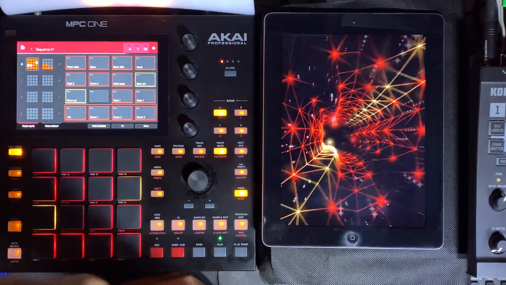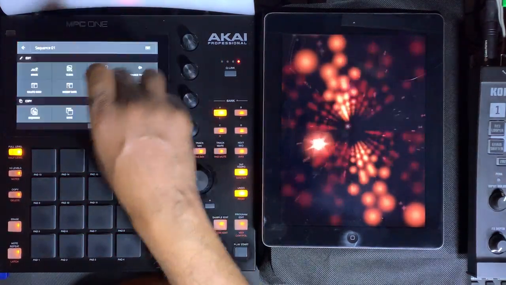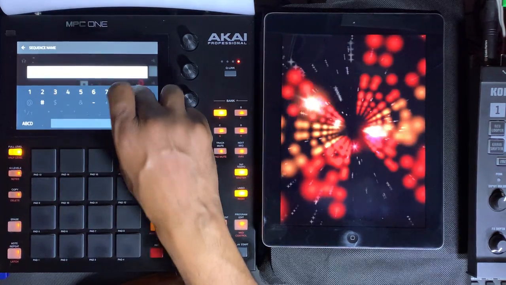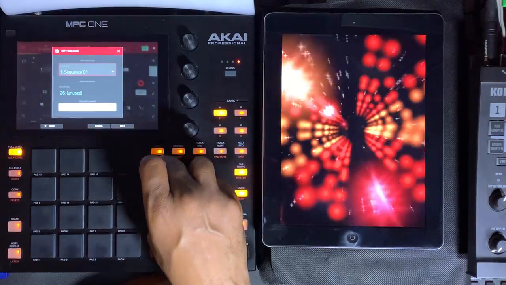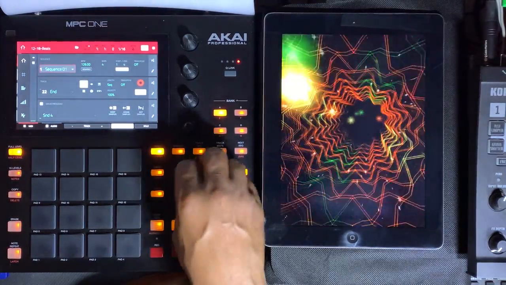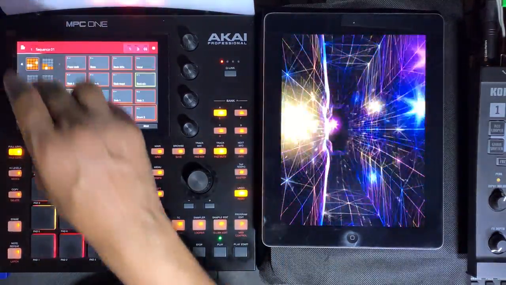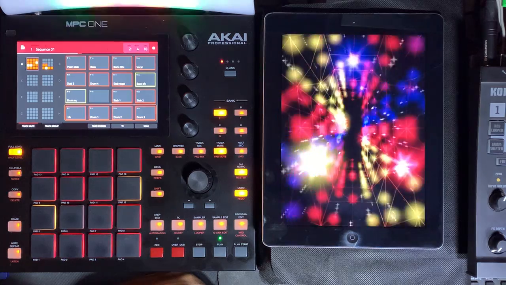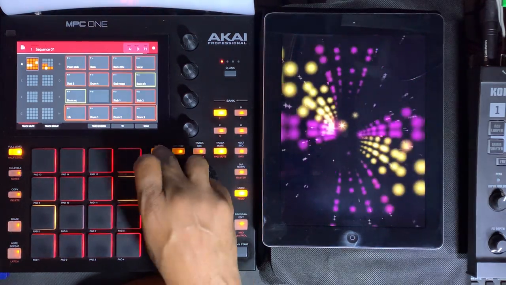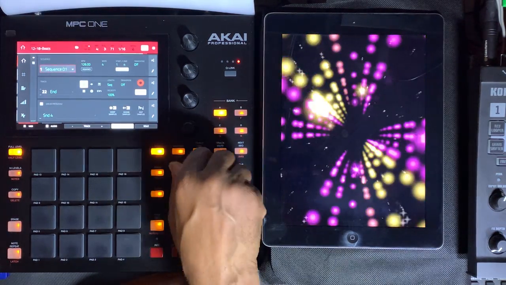Take the hats out. This will be main 20. We'll bring the vocals back in. You look at me. You look at me. Yeah, this will be main 20 or main 21.